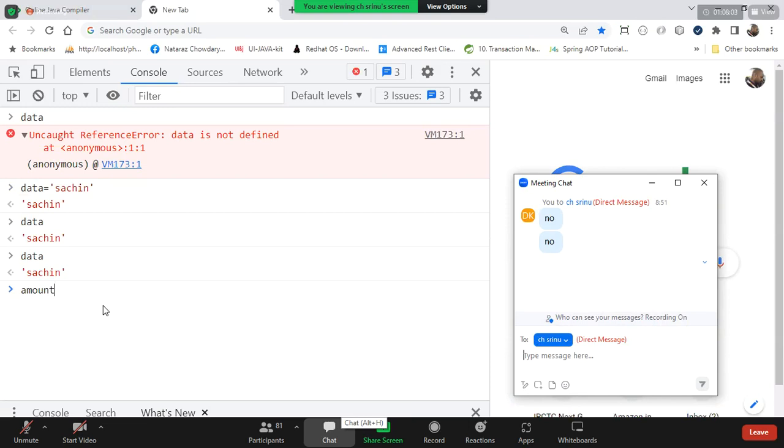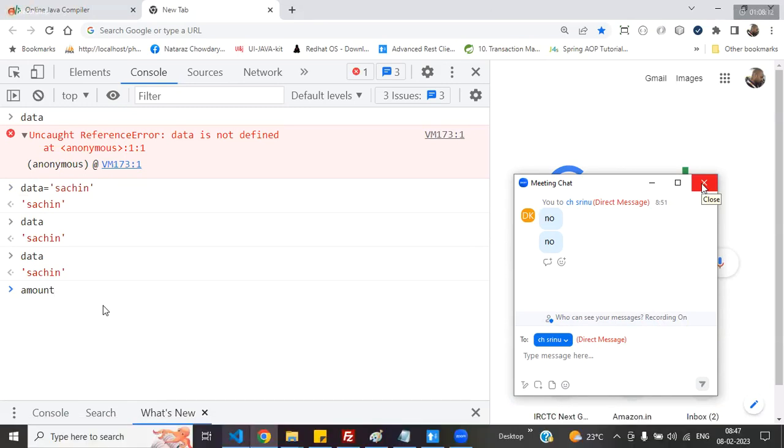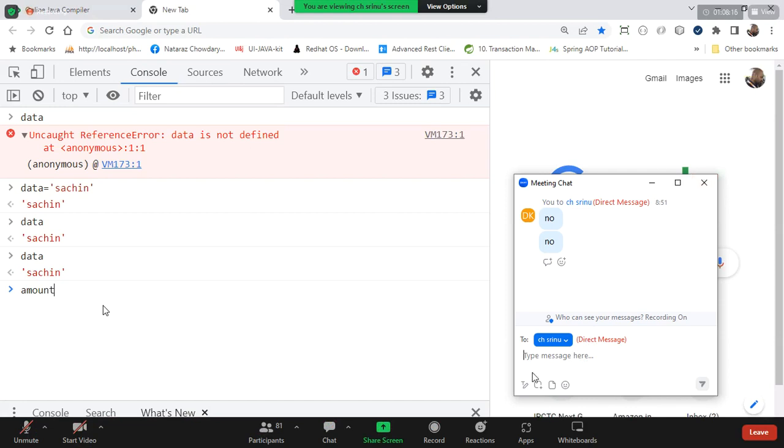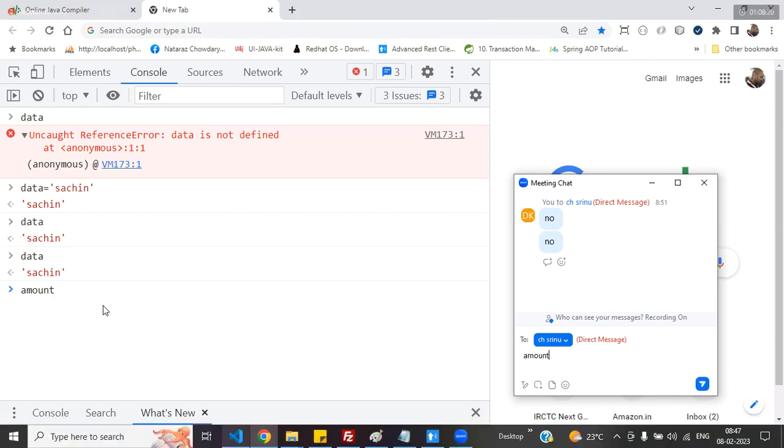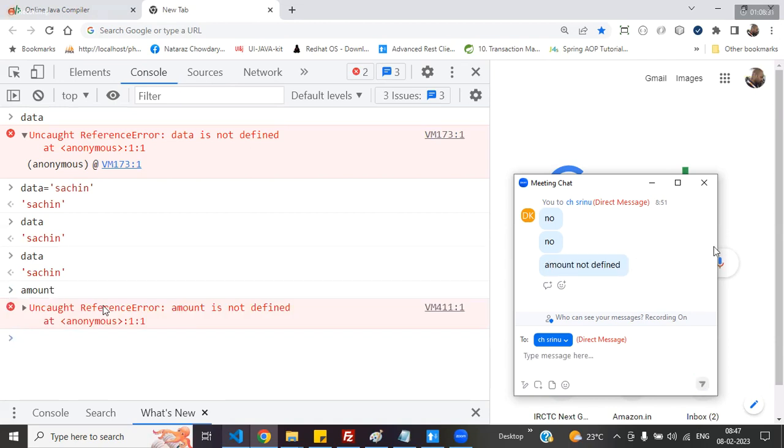Still you are trying to retrieve that amount variable's data. Then what do you get? An error. What is that error? Amount is not defined. Am I retrieving the data? Amount is the variable, and amount is not defined. Got my point?